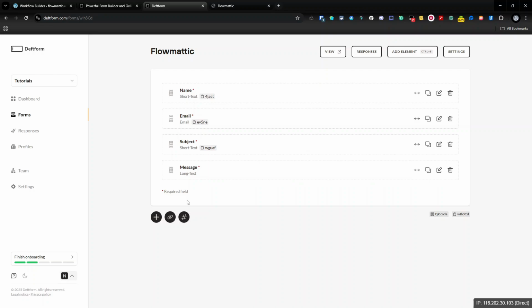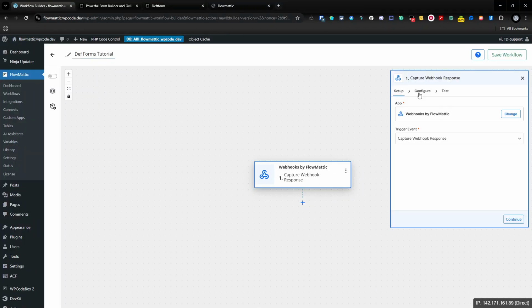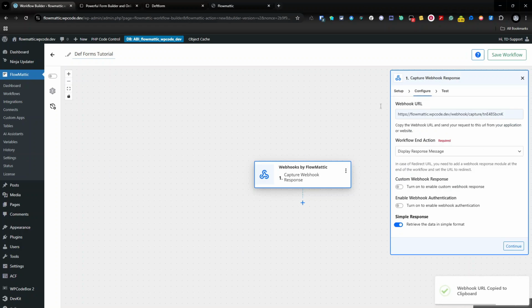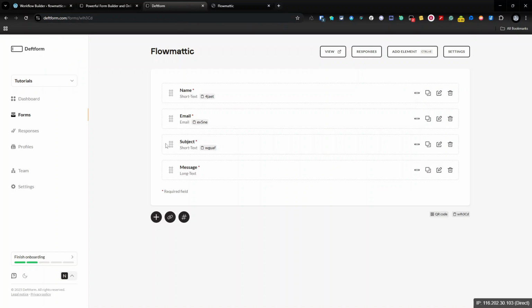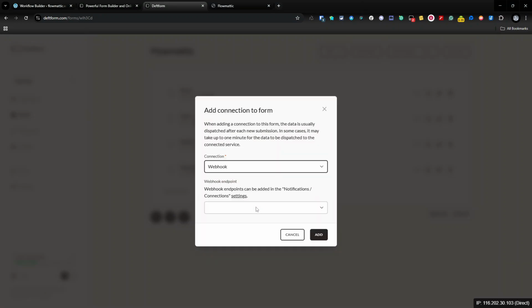To do this, we're going to head over to FlowMattic, where I've already got a workflow going. We're going to capture a webhook response, and I'm going to copy that webhook URL. I'm going to take that back to DeftForm and add a connection. It asks me to select a connection. I'm going to select webhook, and you'll see I don't have any active connections.